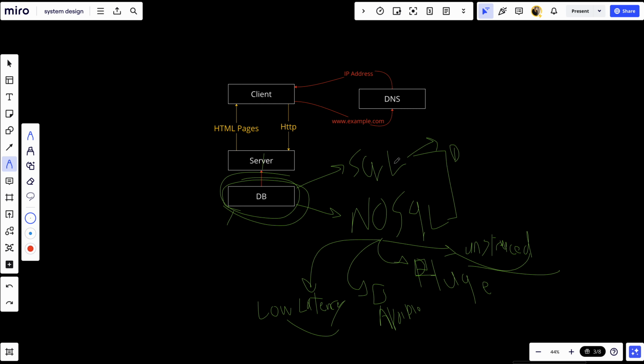Maybe in the next video we will talk about how to scale the server tier. We will talk about the load balancer, what it actually is, why we need it, how it works, and what algorithms are used in the load balancer. After that, we will talk about how to scale the database. And that's it for this video, and see you in the future.